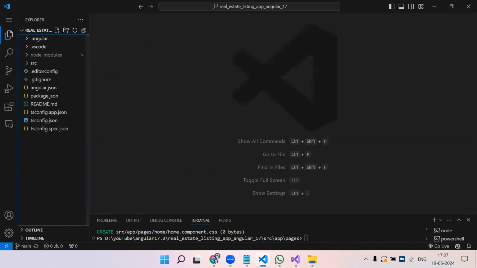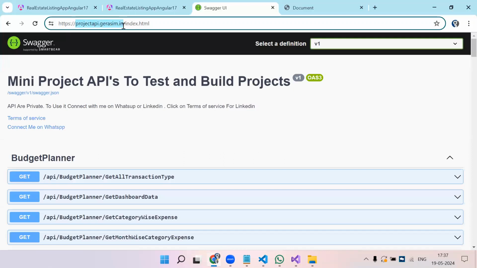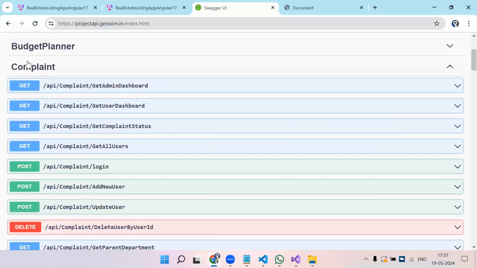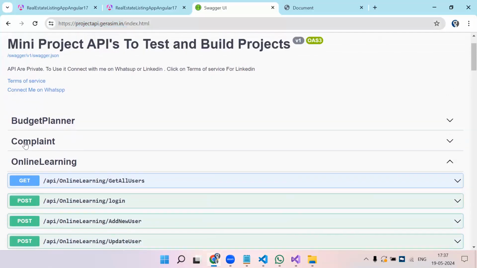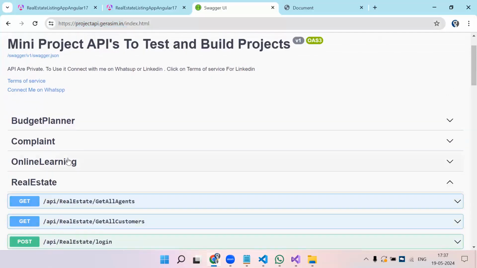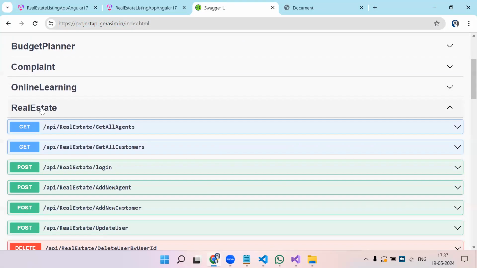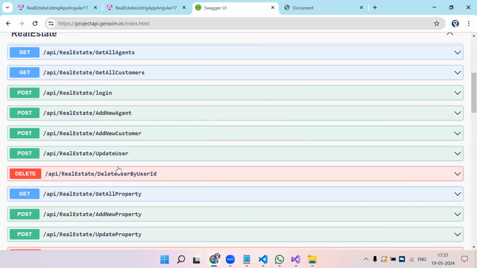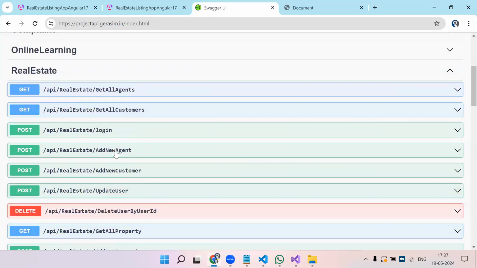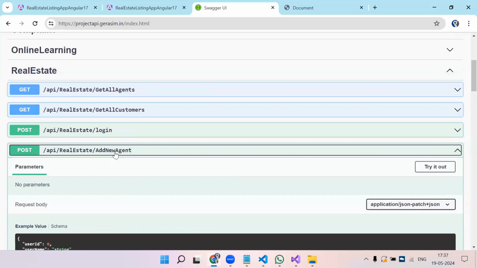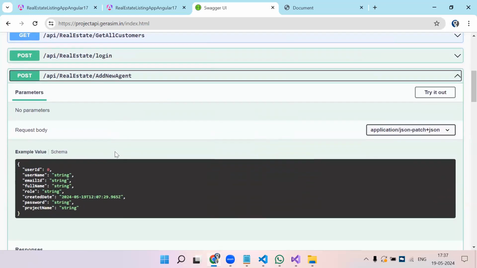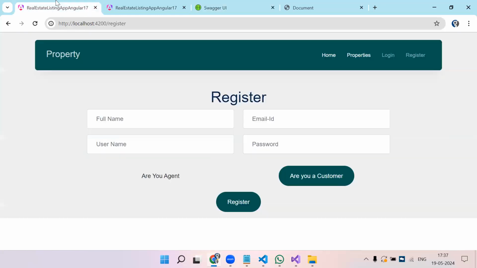Now let me show you the APIs. There is a domain, projectapi.jirasim.in. You just hit it and you will get this Swagger. This is just a new domain I have created. From here, you can see the new projects. Real estate is the controller which you have to check. In this controller, you have so many APIs. Whatever APIs we are going to need for this project are all over here. Here you can see add new agent. This is the API we need if we have to register as an employee, sorry, agent.